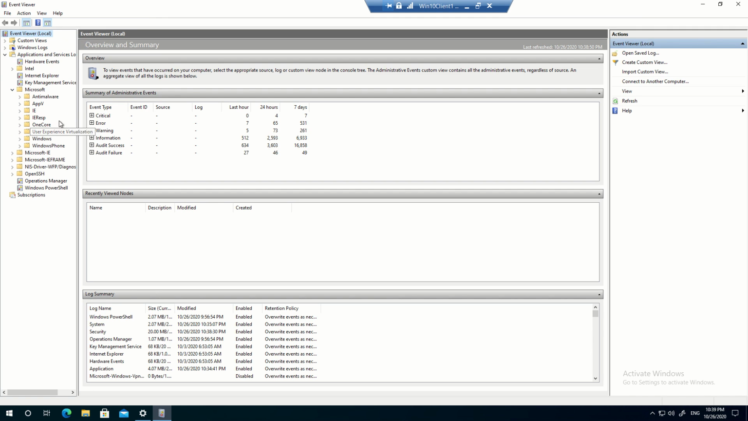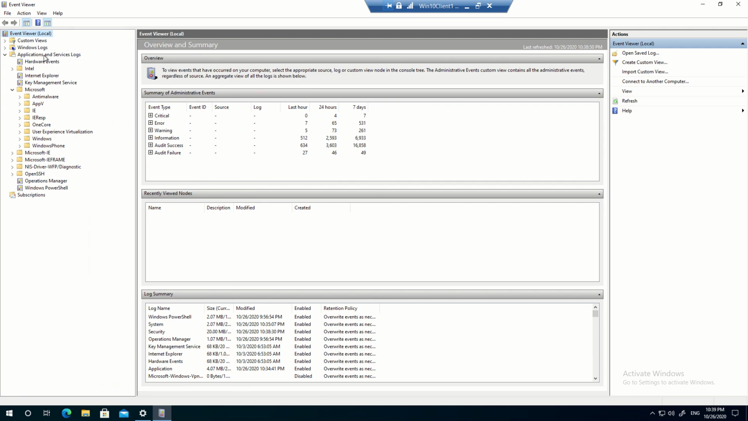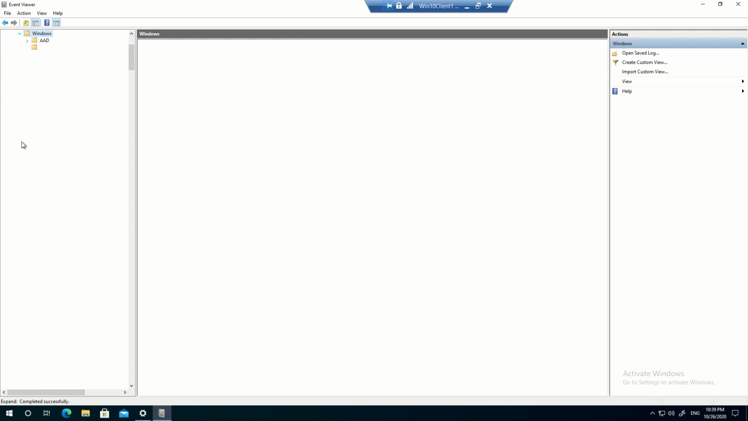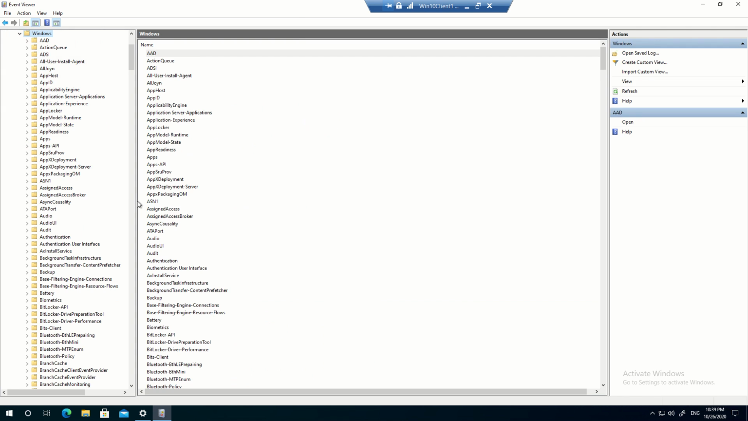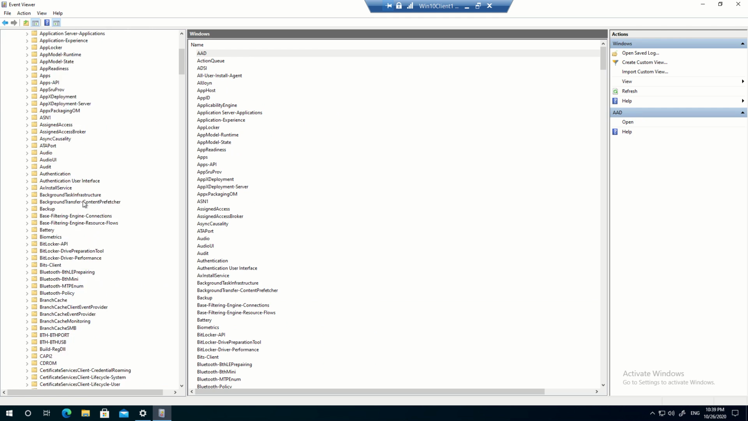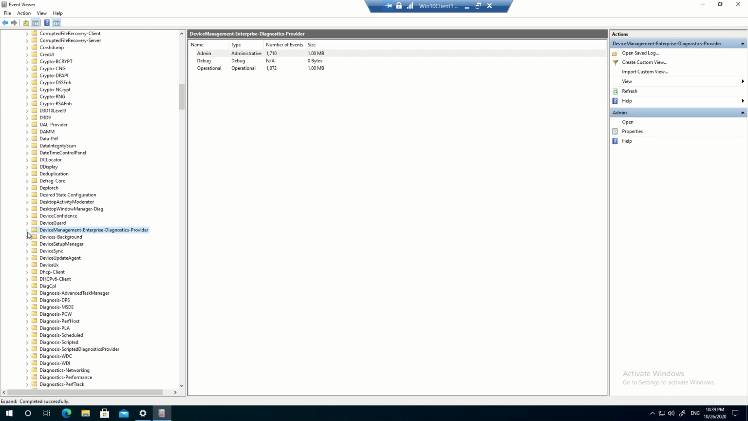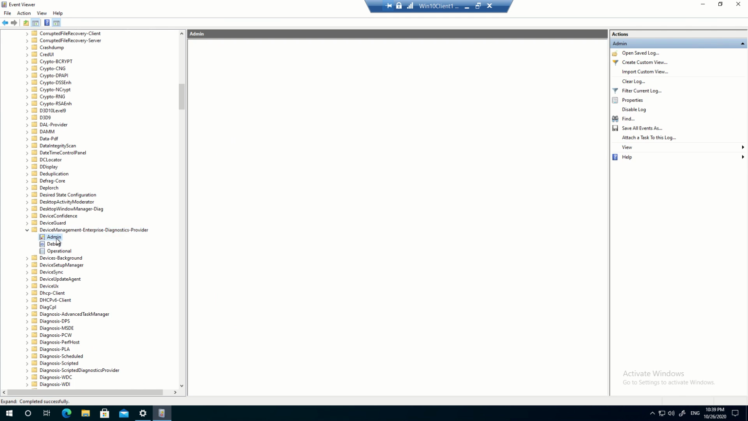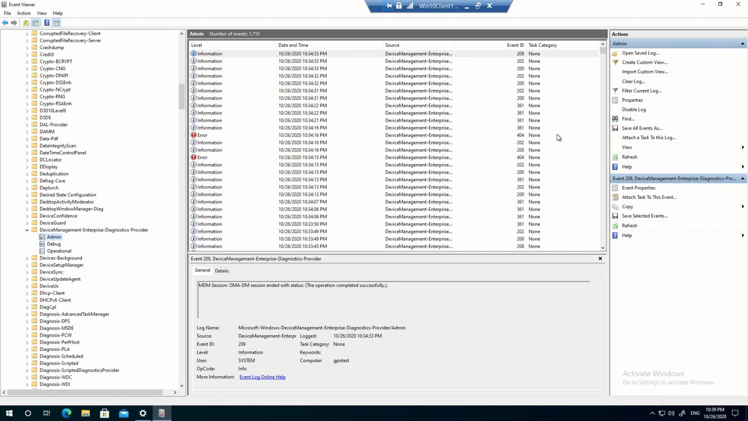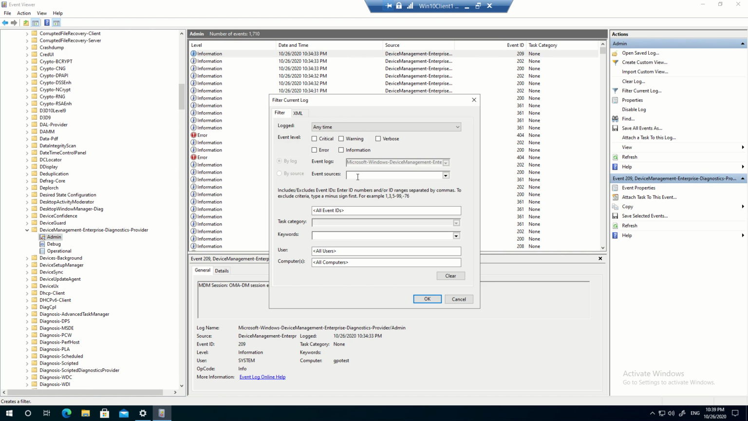Okay, now in order to check the logs, you have to go to Application and Services Logs, then go to Microsoft, then go to Windows, and here go to the same folder, which is a common one for troubleshooting when it comes to MDM issues, which is Device Management Enterprise Diagnostics Provider, and then click on Admin. And then just go ahead and search for event IDs between 800 to 850. Okay, to be very precise, the one which shows the configuration is 814, but I'll show you the bigger picture.